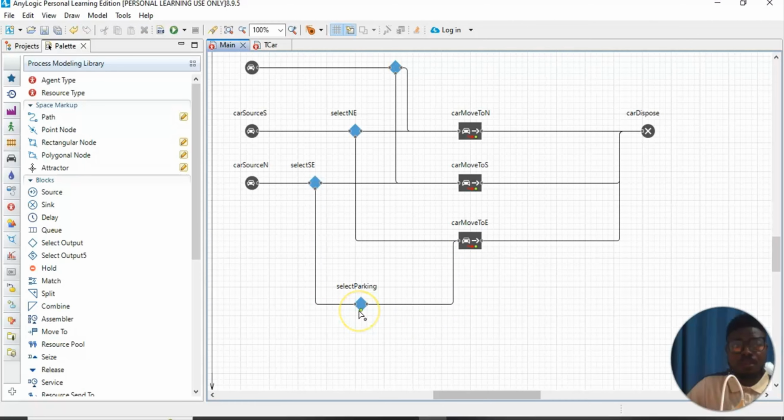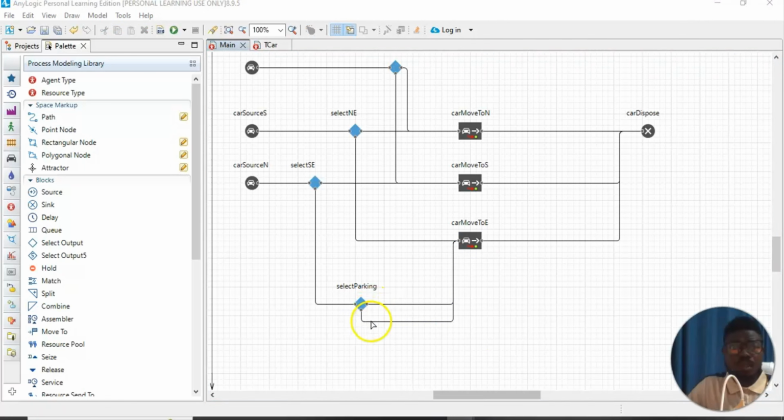So now that we've been able to do that, we also need to create another one which shows the double movement. As it stands now, we have two movements from the cars coming from the north. That is at this point of the parking now. One will be for parking, and the second one will continue their movement to the east, through the east road to the car dispose.